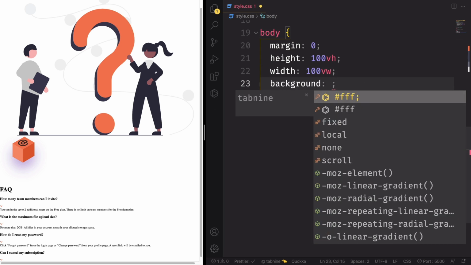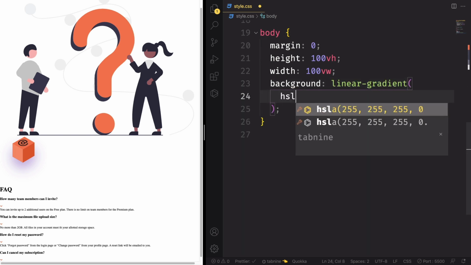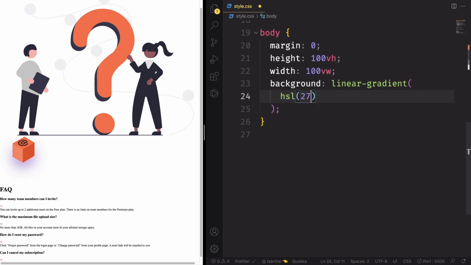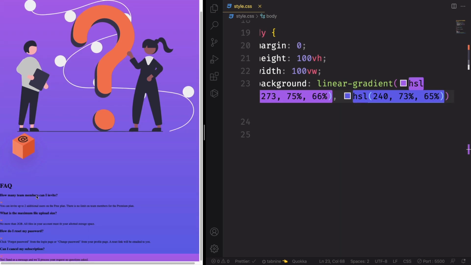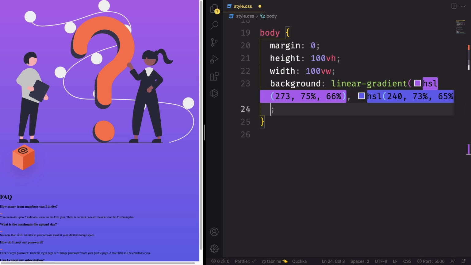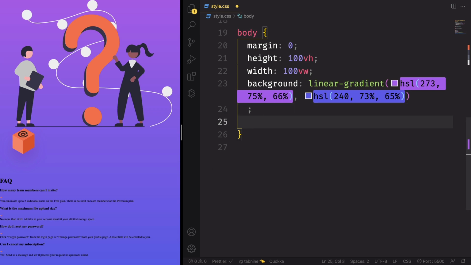Let's pick a background. In this case, we're going to use a linear gradient, going from one color to another one. HSL, and let's pick 273, 75%, and also 68%, and you have this purple-ish color, all right? The second one here is going to be HSL 240, 73%, and also 65%, okay? And you have this purplish and this bluish color, and it starts to look nice. Start to look at our project, okay?